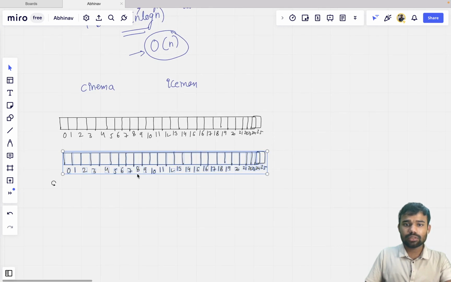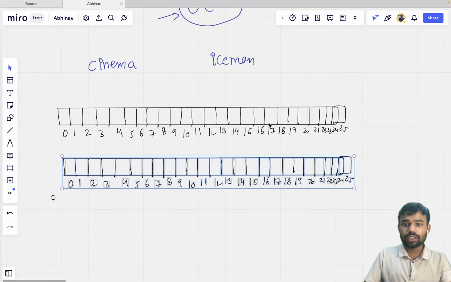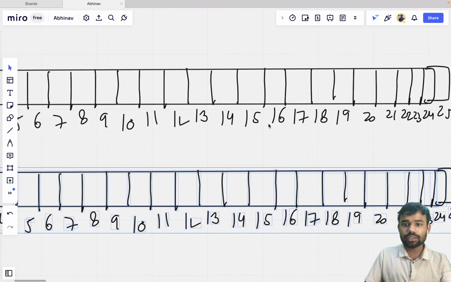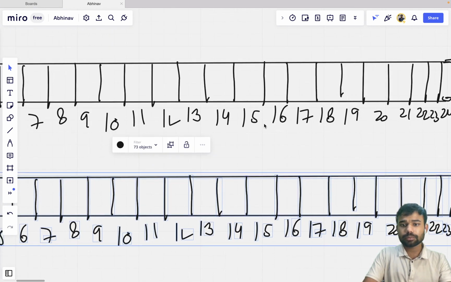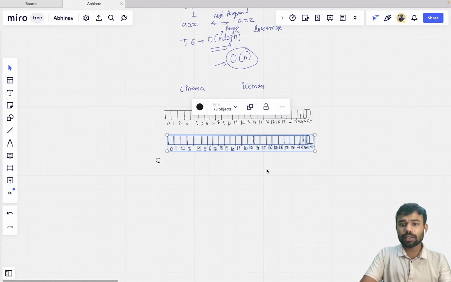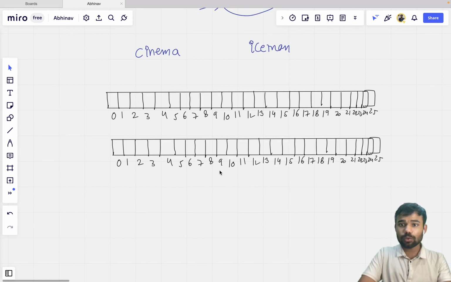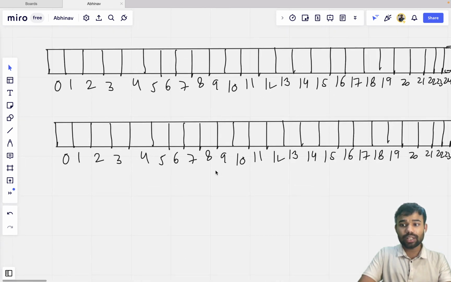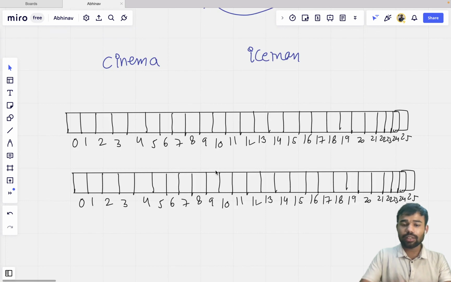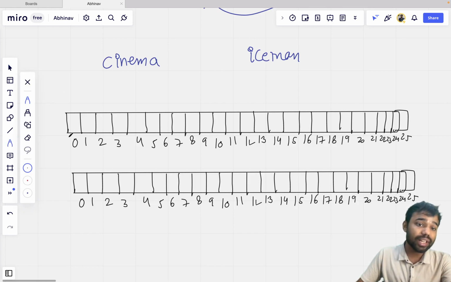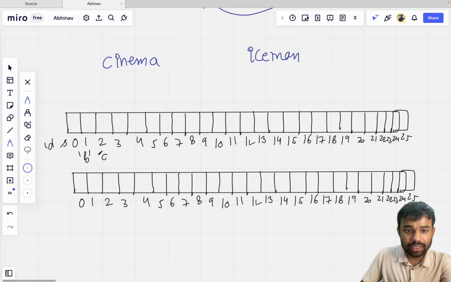Why are two arrays there? Two arrays are there because we want this particular thing for two different strings. So to store the frequency of two different strings, we will take two arrays. Now guys, the number at the zeroth index of this frequency array will tell us how many A's are there. The second index will tell us how many B's are there, then C, then D, then E.